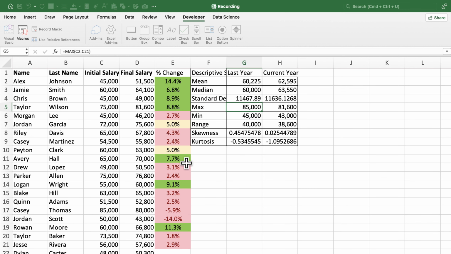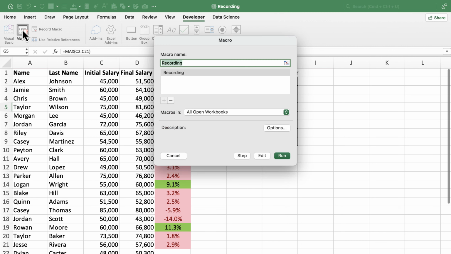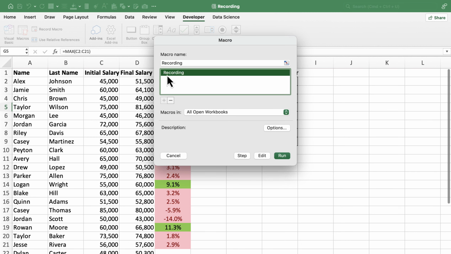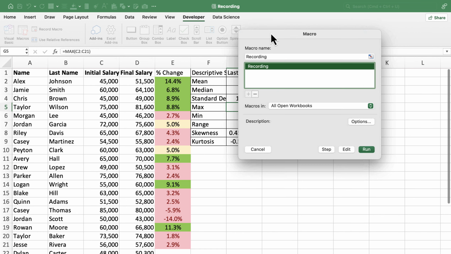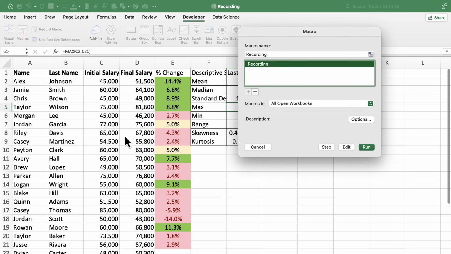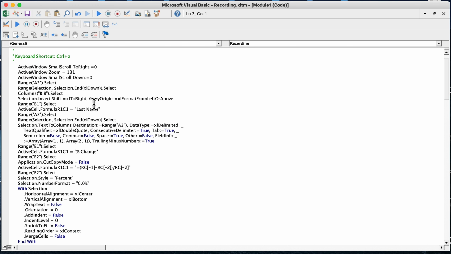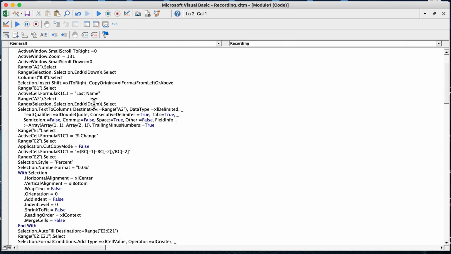To change this macro, I will click on Developer and then Macros, and here is our macro. The name of our macro was Recording. I will click on Edit, but before I click on Edit, remember our original macro is only for 20 rows. So I will click on Edit, and this is the code. In this code we will make a number of changes.